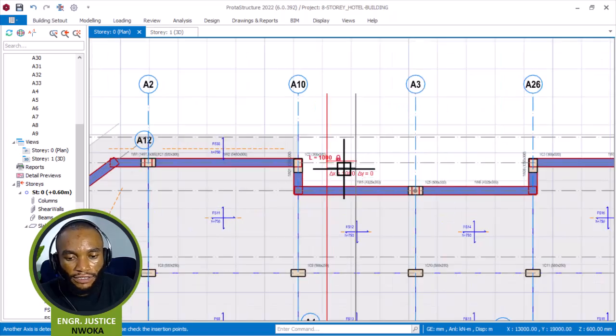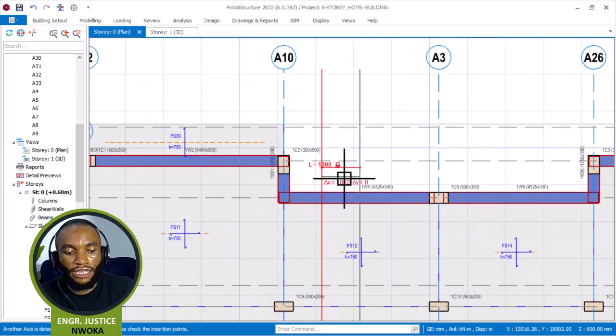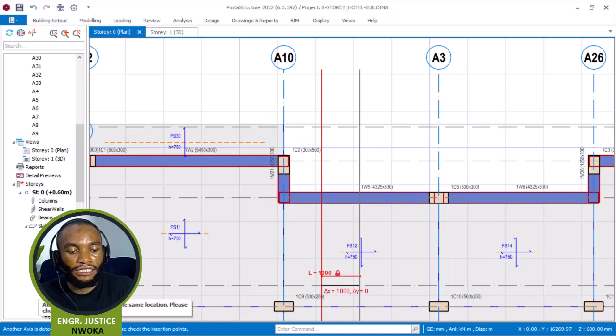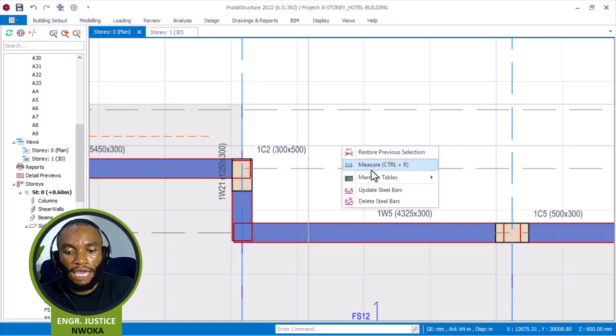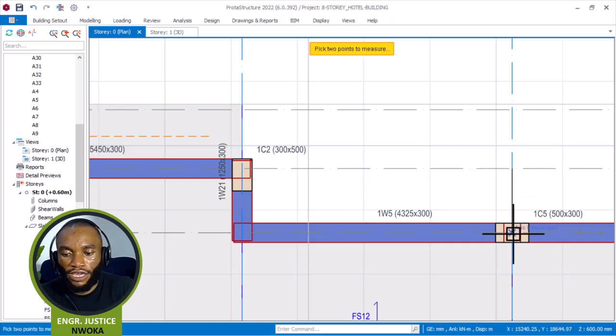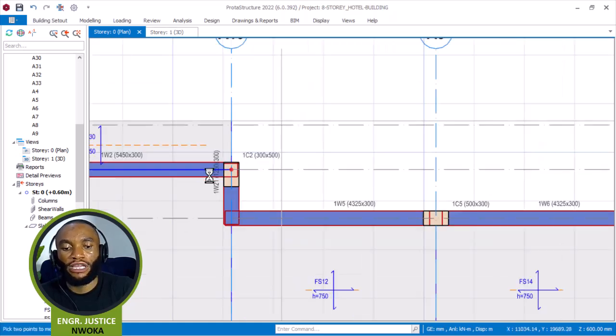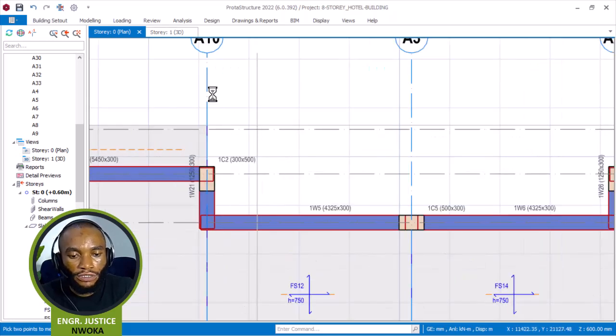Let me see, where is it? Okay, I think we already have 1 meter here. You can see it says another axis is already in that location. So right now, this place here is 1 meter. Let me just take that out from here to here, 1 meter. Yeah, correct, 1 meter. So right now, we are going to do this.